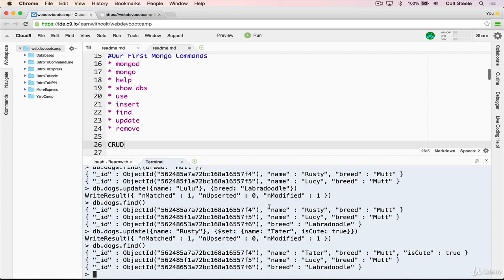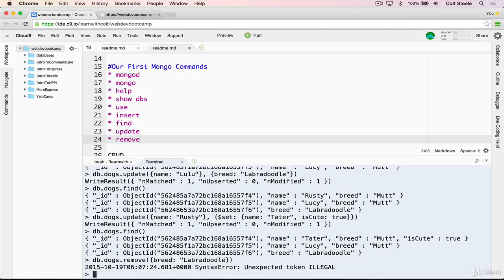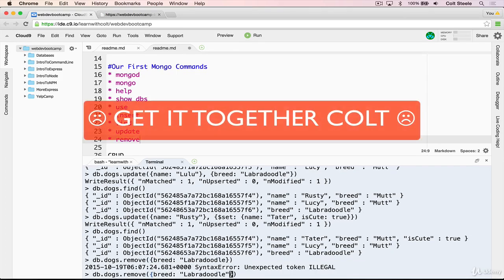So that was updating, which is the U in CRUD, create, read, update. Now the last thing to talk about is destroying, which in Mongo we use the remove command to accomplish. So we're going to begin by removing the dog previously known as Lulu. So we need to do a db.dogs.remove, and then we pass in the dogs that we want to be removed, and we want to remove where breed is Labradoodle, just like that. If I hit enter, once again, I forgot my quote.